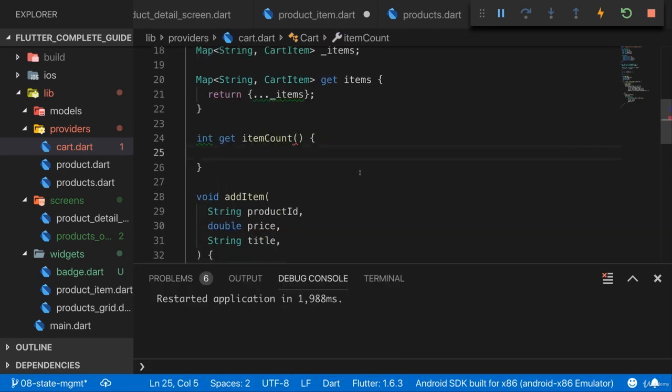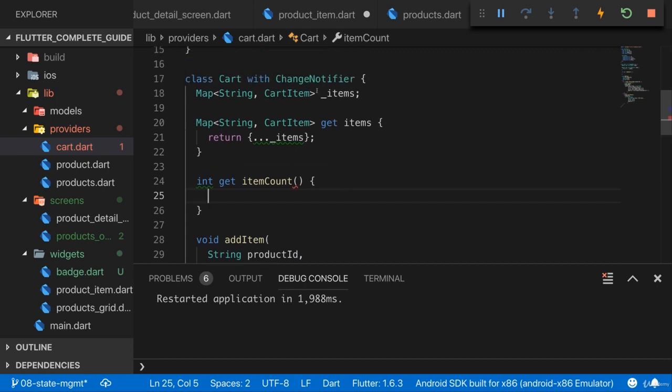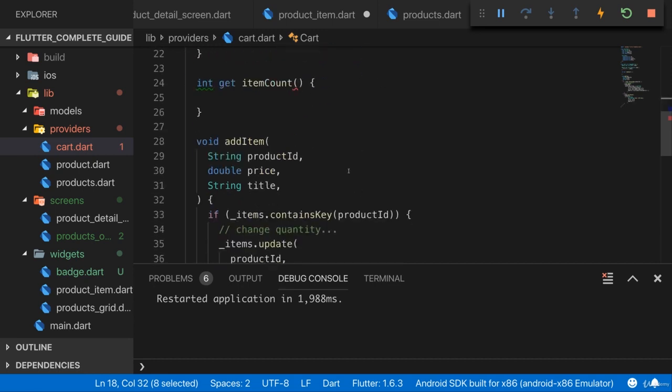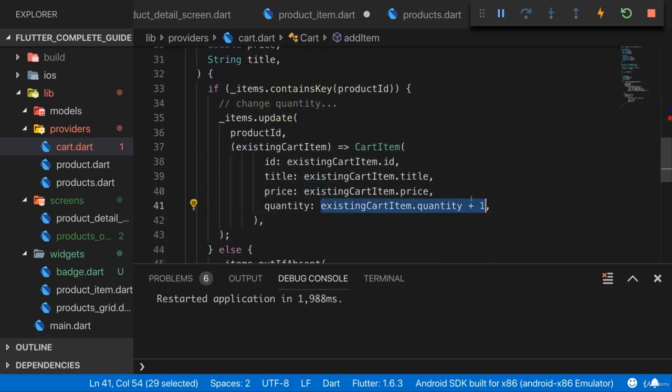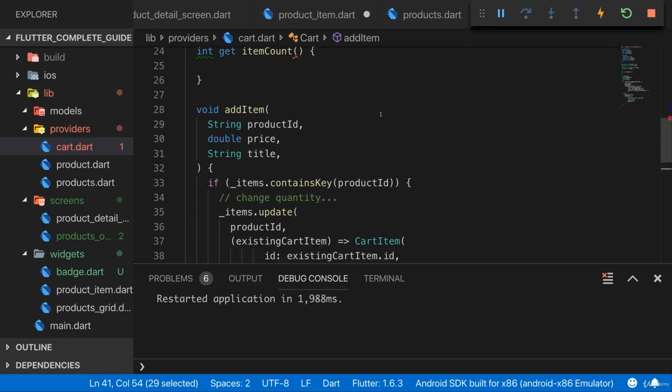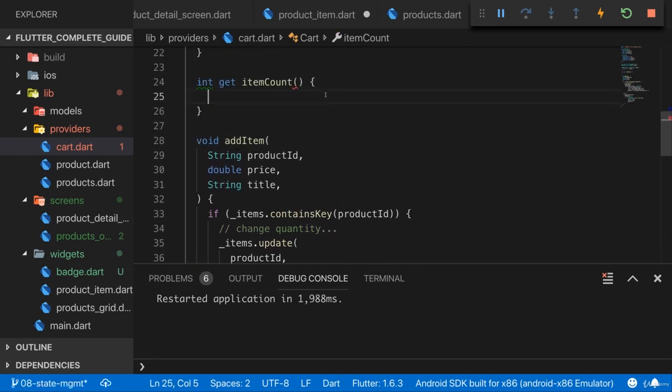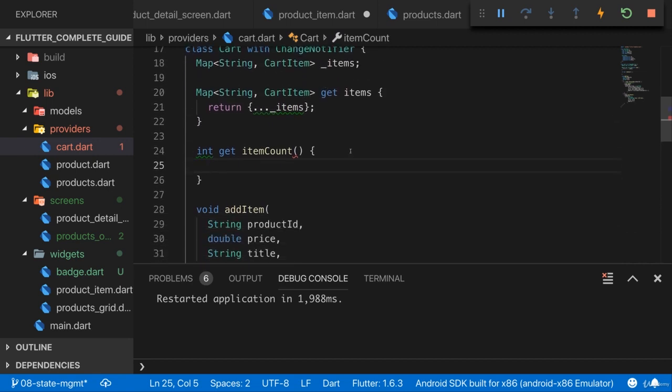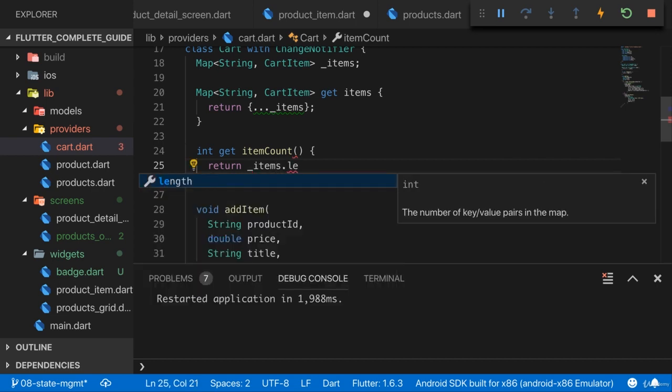And now here you have 2 different ways, 2 different approaches of counting. You can either count the amount of entries in this map. Then that means if you have one product with quantity 5 in there, you still only return a count of 1, or you count the sum of all quantities. So if you have one product in the cart, but that has a quantity of 5, you return 5. Now I want to return the amount of products, not the sum of quantities, but of course you can tweak this to your likings. Here, however, I will simply return _items.length.